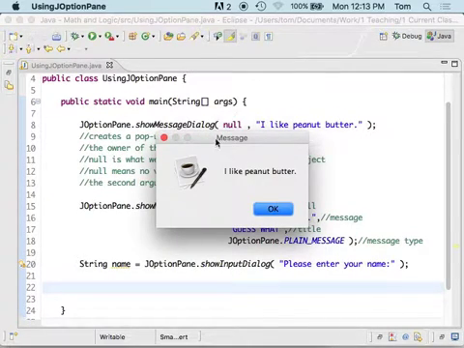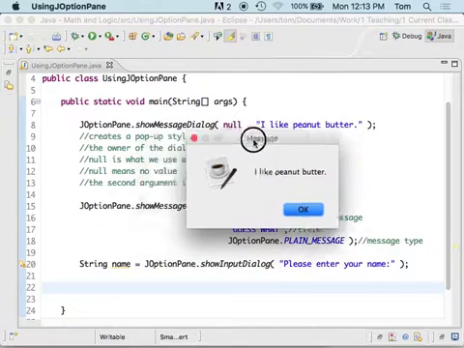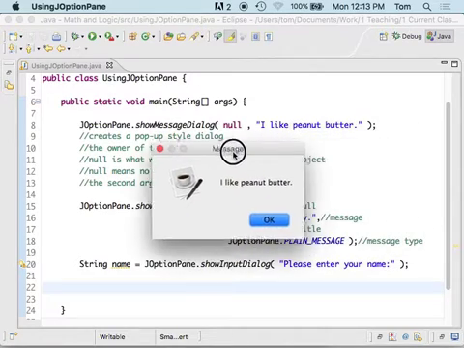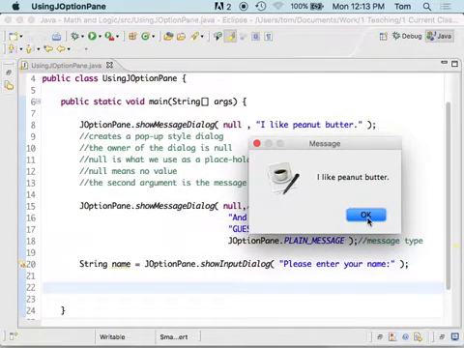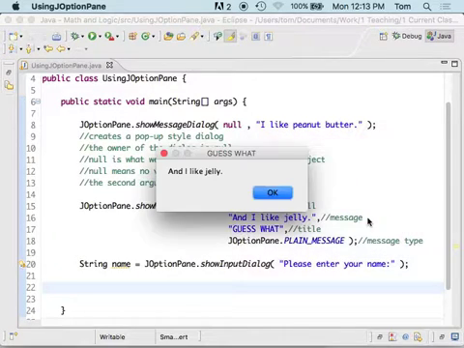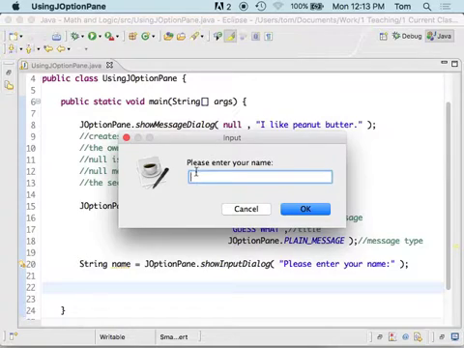And so it's going through the same thing here. Now it's not going to do both of these dialogs at the same time. So I hope you guys understand that as well. As like when I do a message dialog, I have to click OK before it'll go on to the next thing. Okay, so when I click OK, and I like jelly, okay, that's kind of awkward. And then it gets to this input dialog where it says please enter your name, and I have a place where I can put in whatever my name is.